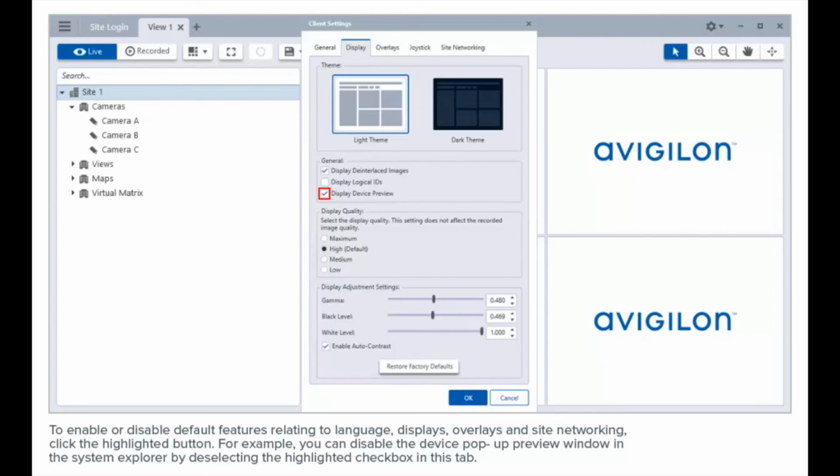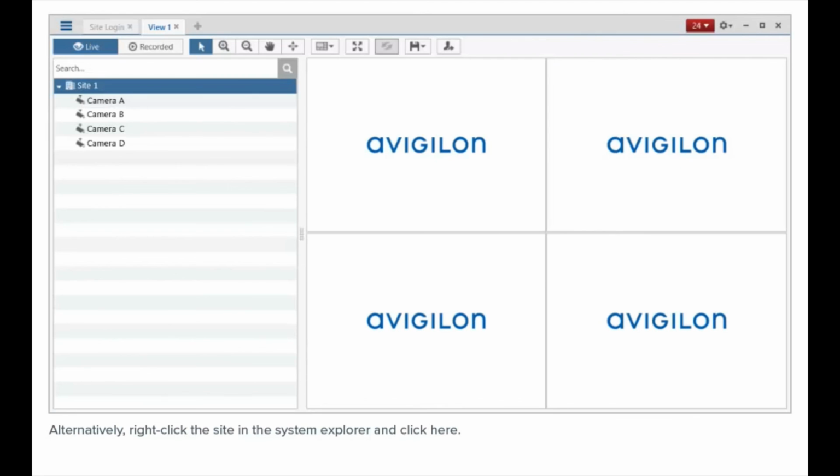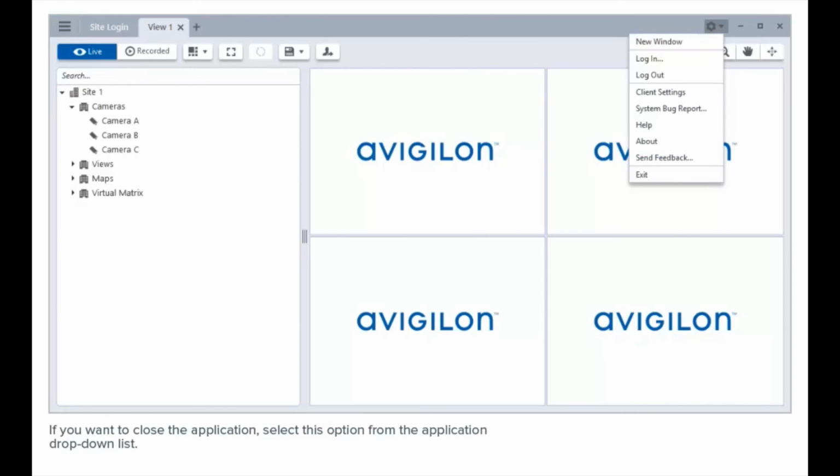For example, you can disable the device pop-up preview window in the System Explorer by deselecting the highlighted checkbox in this tab. If you want to log into additional sites, select this option in the Application drop-down list. When you are done monitoring your sites, select this option. Alternatively, right-click the site in the System Explorer and click here. If you want to close the application, select this option from the Application drop-down list.